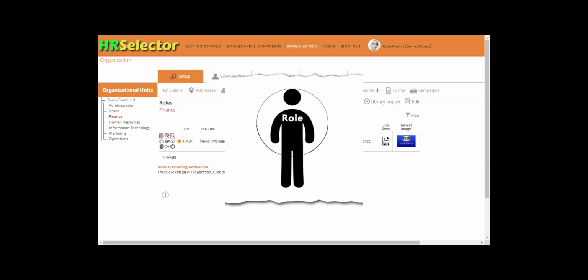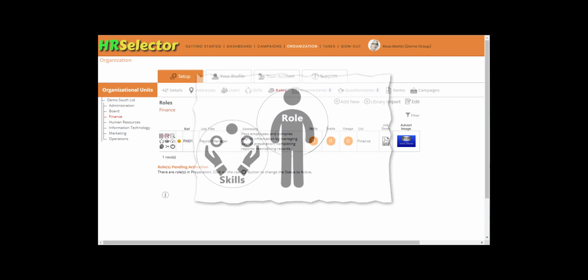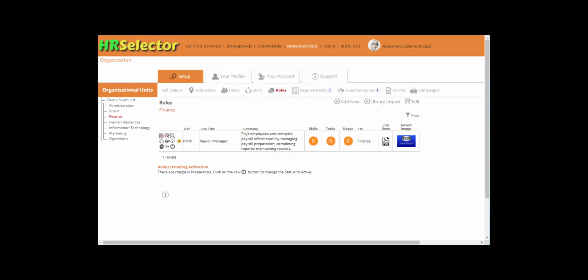Each role can be assigned a skill set, comprising hard and soft skills. When assigning a skill to a role, the required level of the skill is set, and how important the skill is to the role. By setting a skill's level and importance, it allows the same skill to be assigned to different roles, but still be able to differentiate each role's exact skill requirements.